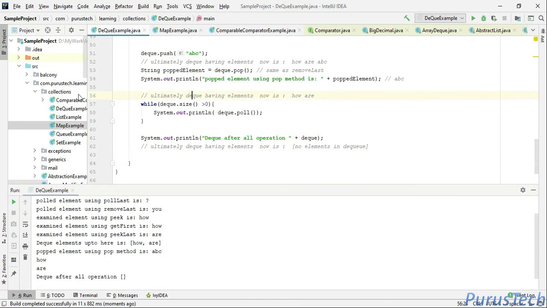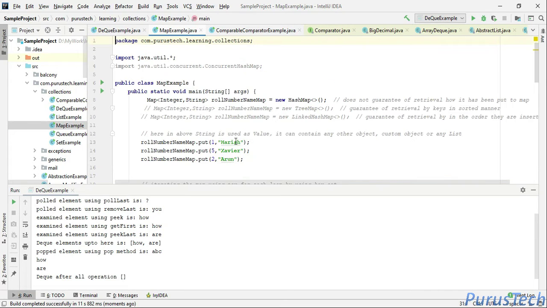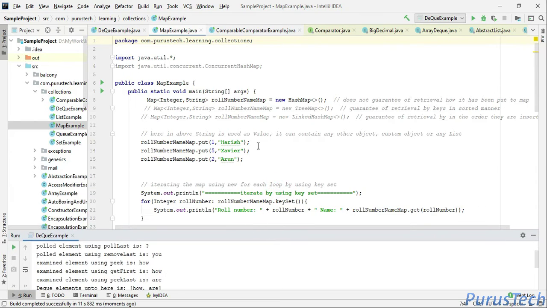Now let's come to the map example, and we'll cover the map data structure here.